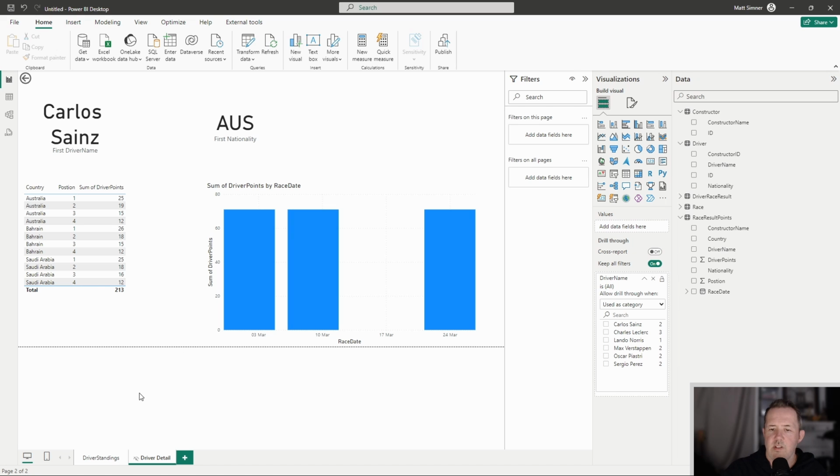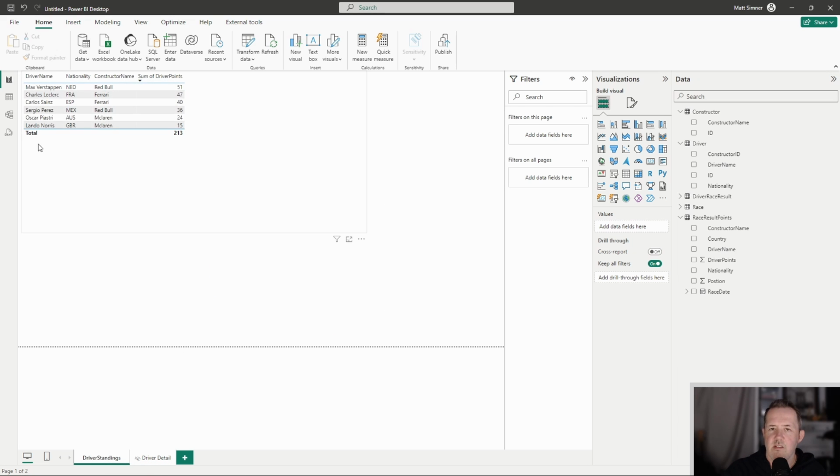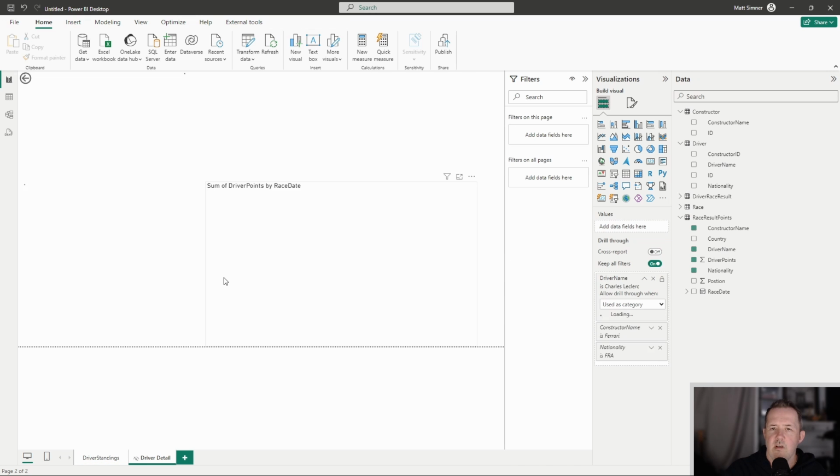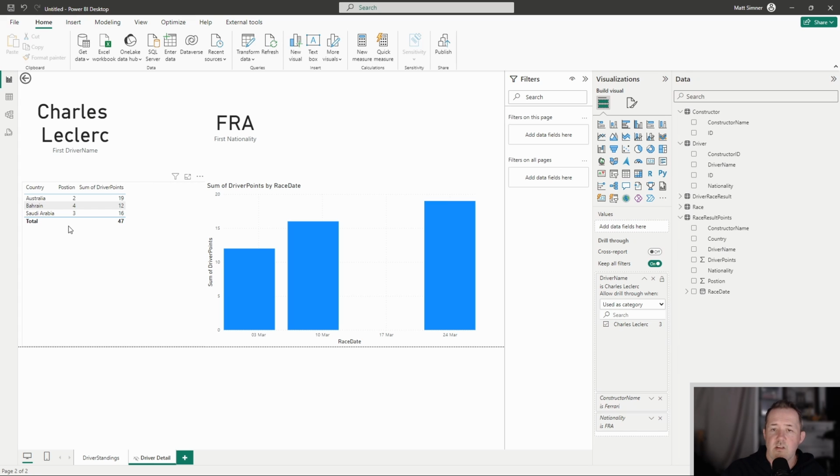Now let's go back to driver standings. And if I look at Charles Leclerc, I can now drill through to driver detail. And now we see Charles Leclerc's performance on the different races, and also the different standings there. So clearly all of this can be built up. But the point is that what we've done is do all of this work in tandem.